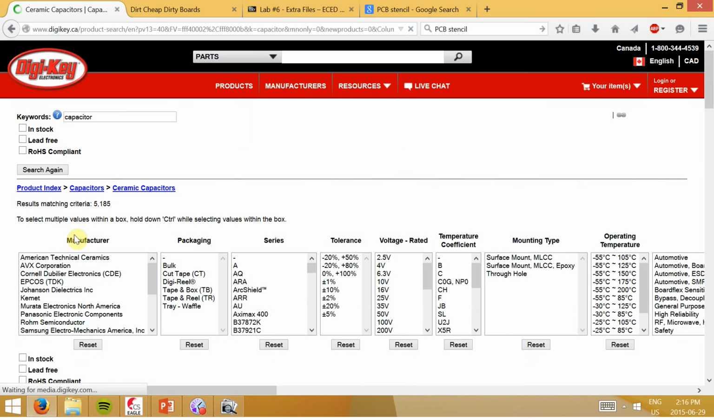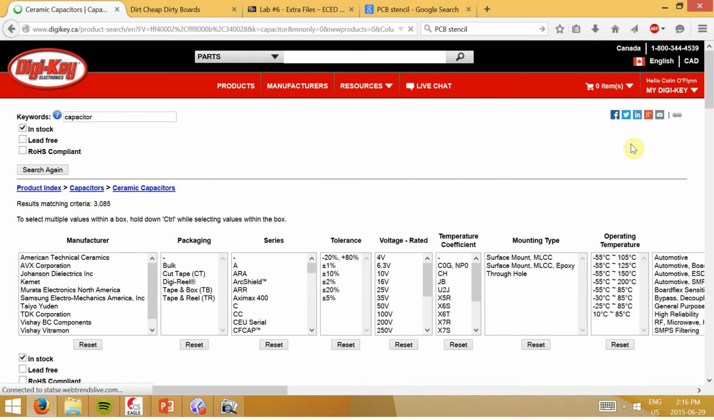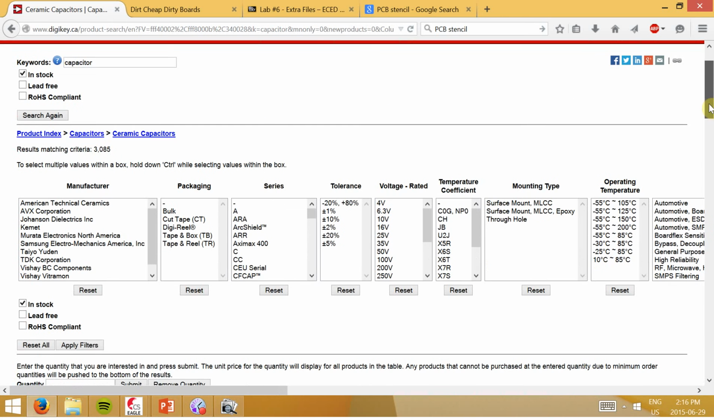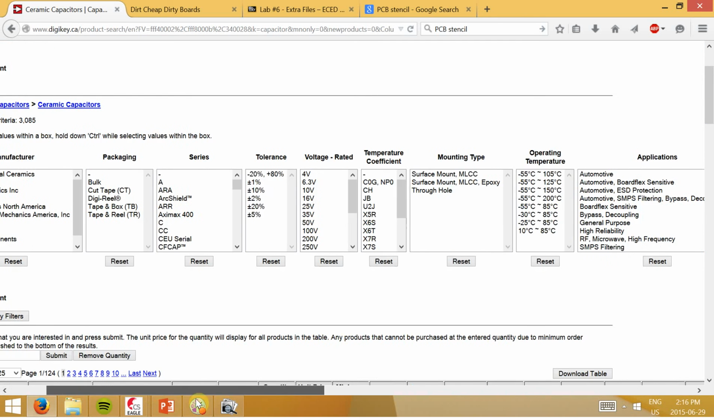So how many 100 nanofarad capacitors do you have? 5,000 of them. So that's still too many. We'll again do the in-stock trick, and then see. So we're down to 3,000. So at this point, we just have to start looking at options that we know we want.